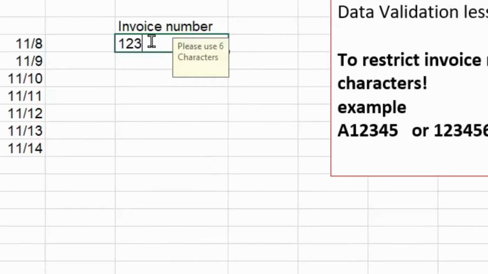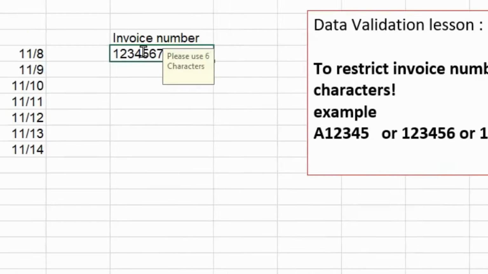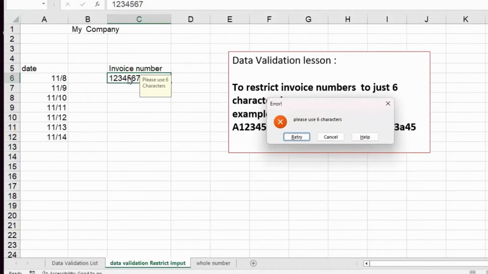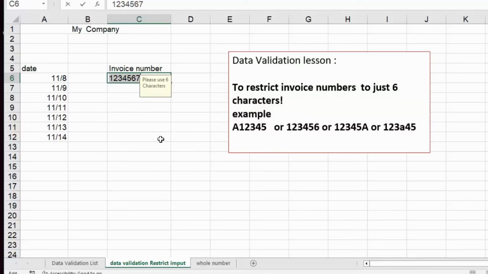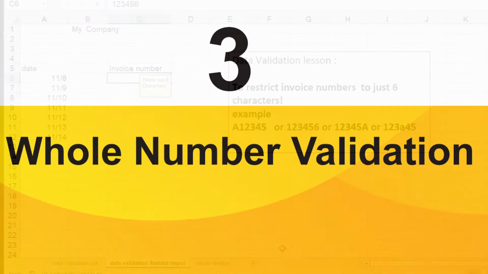So when I still type in 7 characters and press enter on my keyboard, I still get that pop-up that says please use 6 characters and allows me to retry. And when I do 6 characters and I press enter on my keyboard, it goes away. So by putting an input message in, the box will pop up saying use 6 characters automatically. Let's go on to lesson number 3.